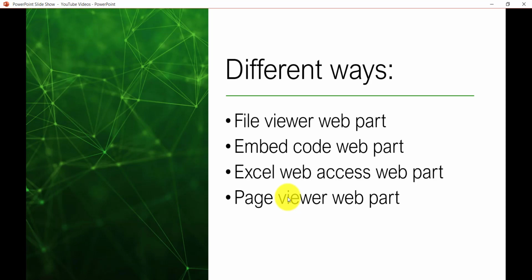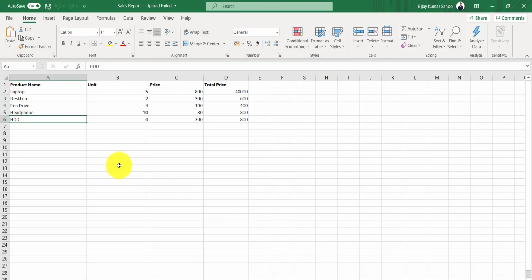So if you are using modern experience, whether it is on SharePoint Online or SharePoint 2019 modern experience, then we can use this file viewer web part and embed code web part. So first of all, let me show you that here is the Excel. So you can see just a product name, unit price and total price. Like this we have an Excel spreadsheet.